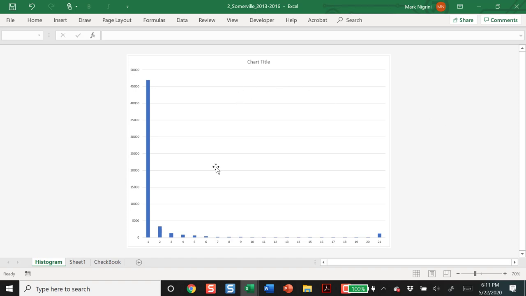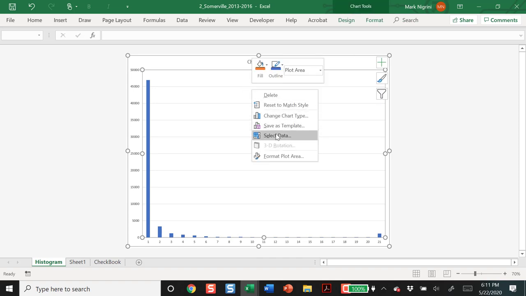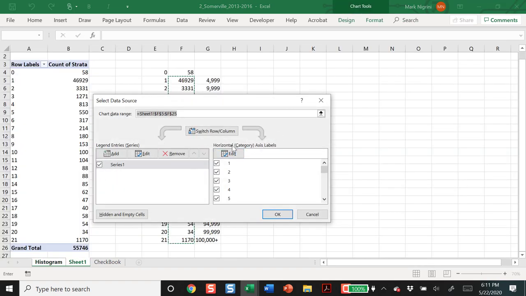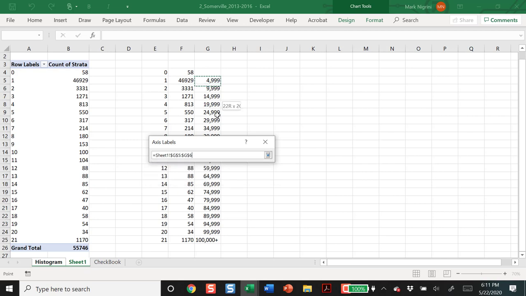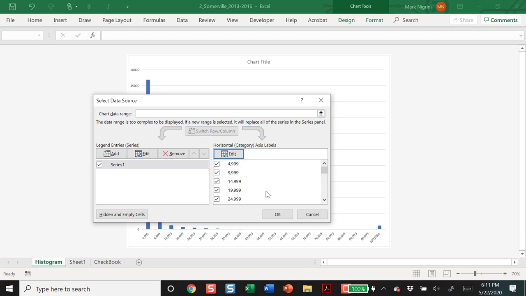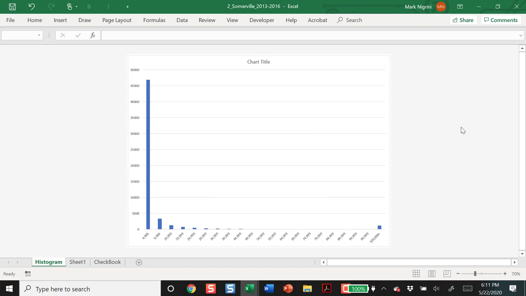I need to tidy this up a little bit, but for now the most impressive thing is to go and change this to the actual upper bounds, just as is shown in the book. Select data, horizontal axis labels, edit. I'm going to look for them, and they are here. And we'll do okay. Nice. I'm good to go, except I need a few more things.